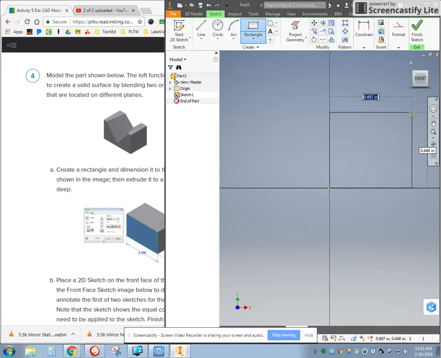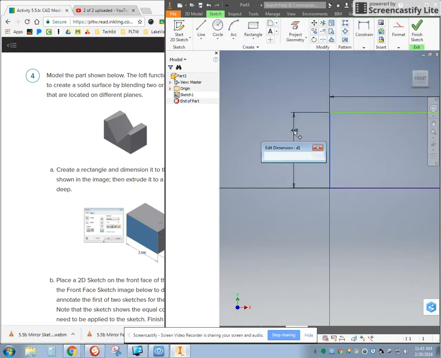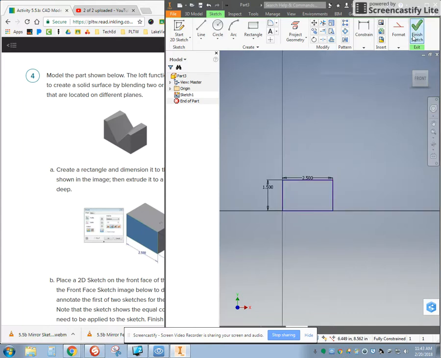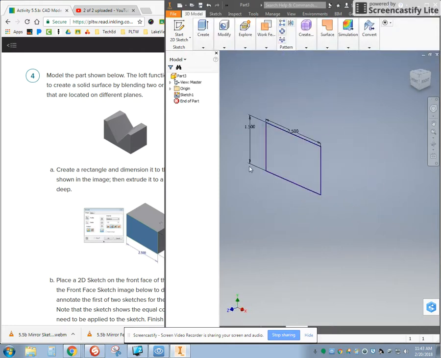The Loft tool is able to make some really unique shapes. We start with two different sketches, and this is kind of like the sweep tool. The Loft tool is able to take two different things and kind of blend them together. So you're able to take a circle and a square, and you could loft a circle into a square and do some really unique things with that.